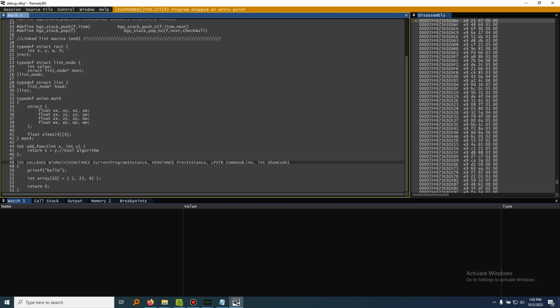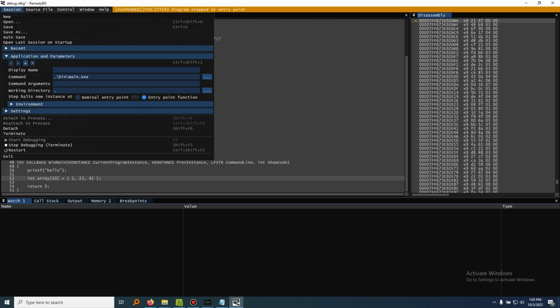So in C, I believe it might be the WinMainCRTStartup, that's the name of the function. I forget exactly offhand, but basically the C library is being stepped into and called first. That is actually the entry point of our program. So the C library will be stepped into because, again, we selected entry point.